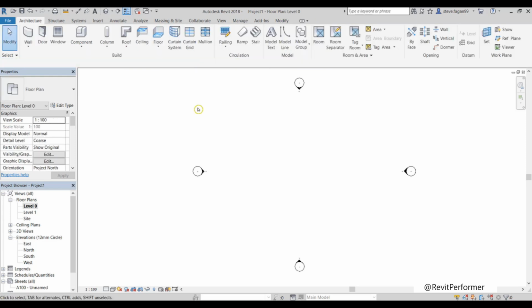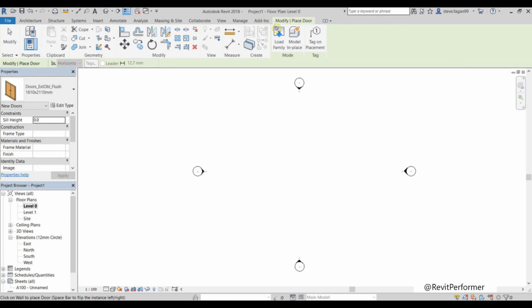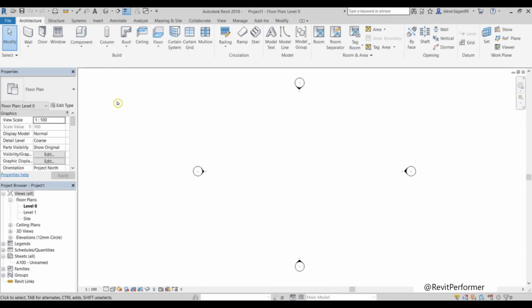I've double escaped to finish. If I then select door, the contextual tab will appear. The two panels which I can use for that door only appear, as well as the options bar for that door. We're now going to look at the wall tool.